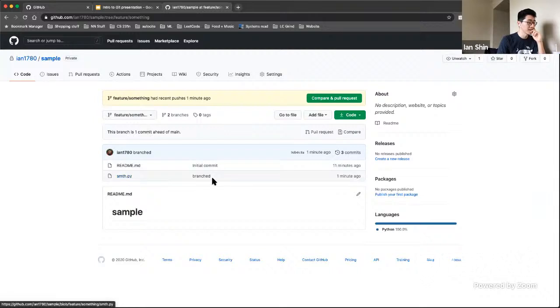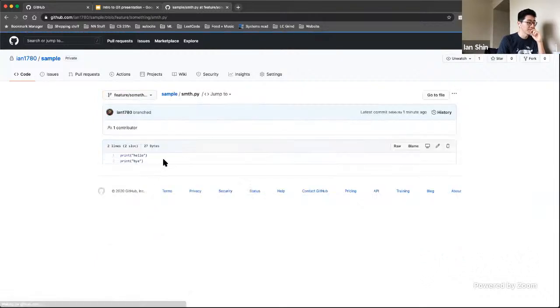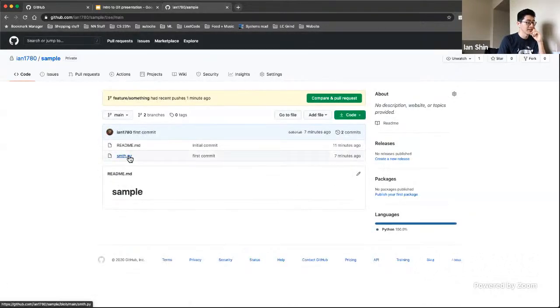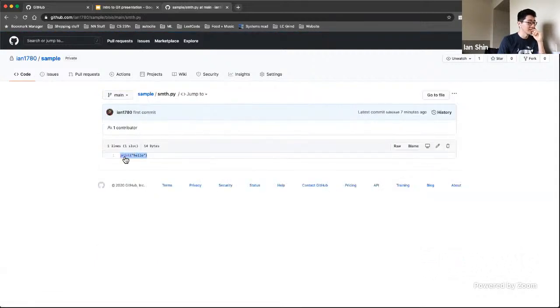And now you can notice that this has a commit called branch that has the print statement, whereas the main branch no longer has that statement.